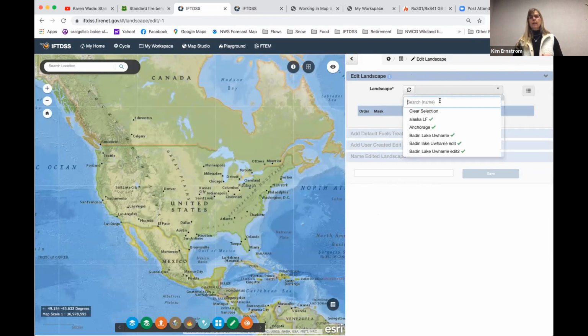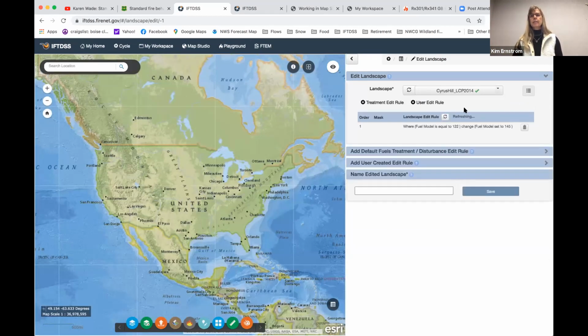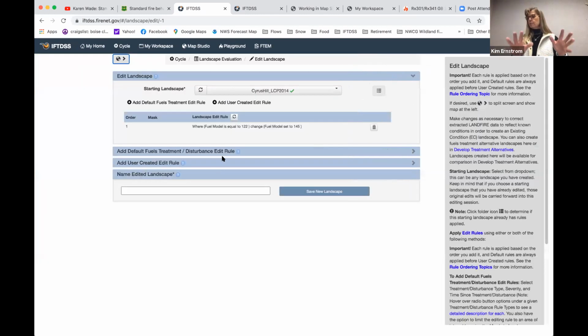So when I go to pick my Cyrus, I have to type it in, Cyrus 2014, there it is. It'll eventually show up on the map on the left. It's just going to be a little slow, I know, because the internet's running slow. So you can split this map. For this purpose, I'm going to go back to the full screen here because I want to make sure it's big enough that you guys can see what I'm doing.